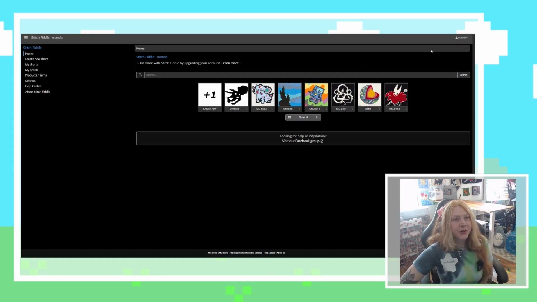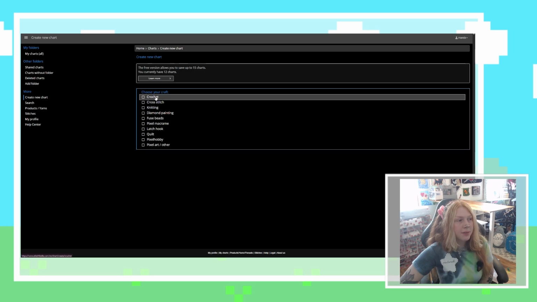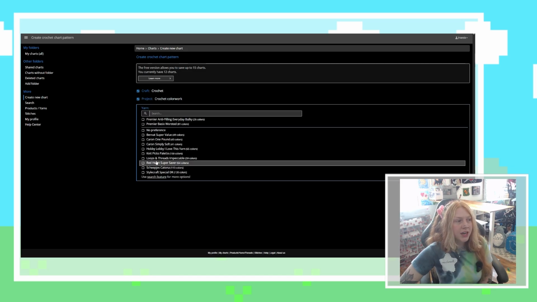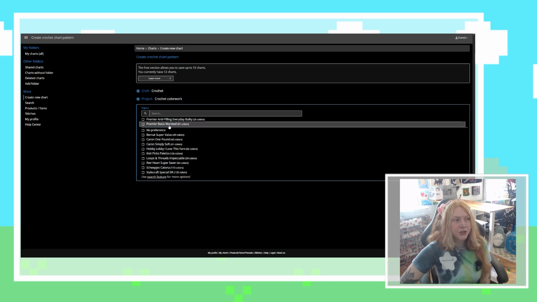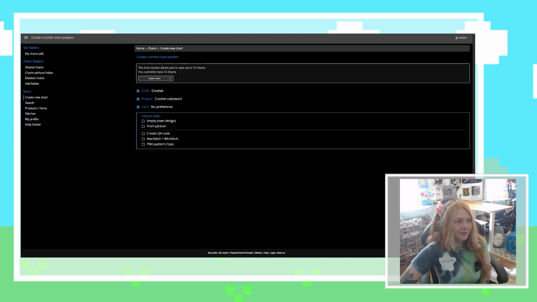Once you're there, you can create an account and it will save all of your patterns. So to start, we're gonna create a new chart. We're gonna choose crochet, but there are other different crafts you can use this pixel graph for. We're gonna choose color work. And this is a great feature. It also has options to choose your brand of yarn to give you the correct color choices. But for now, we're just gonna choose no preference.